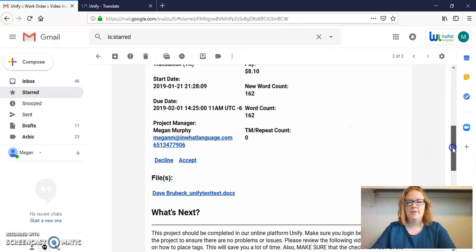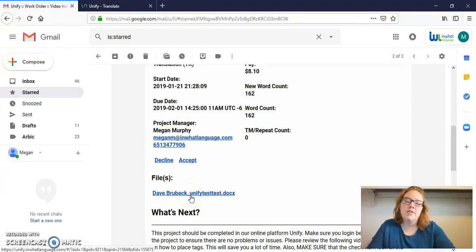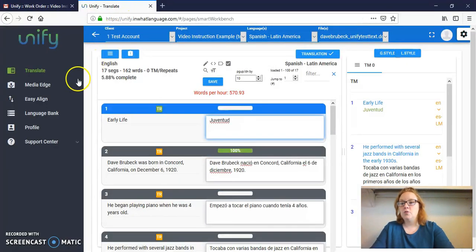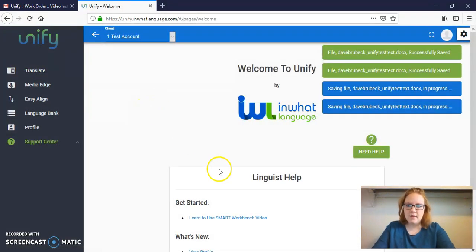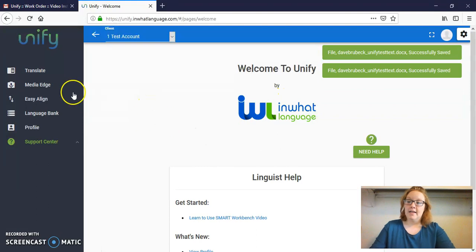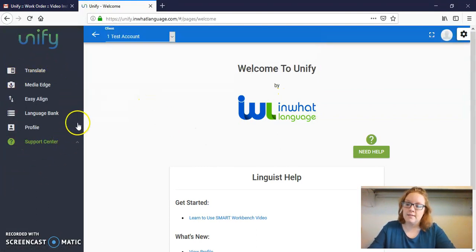So again, you can see, all right, do I want to do this project or not? You probably want to look at the text, right, before you accept the project. So to take a look at the text, you're going to click this, and this will bring you to your Unify. It will ask you to log in, and once you do, you'll be brought to this home page. Okay, say welcome to Unify, and you should see all of this stuff on the side.